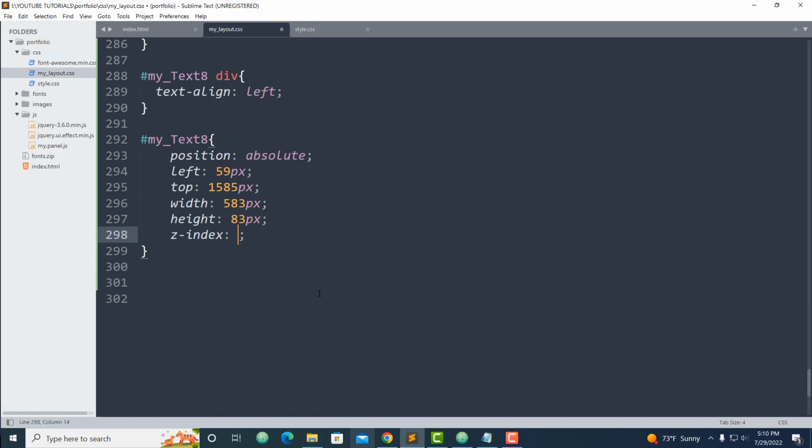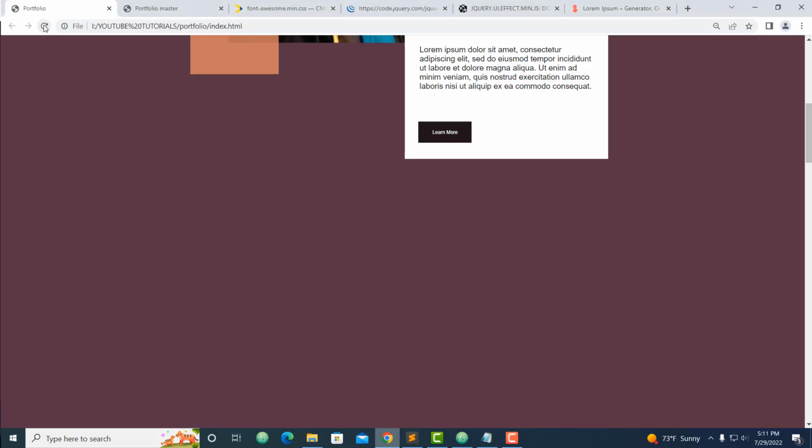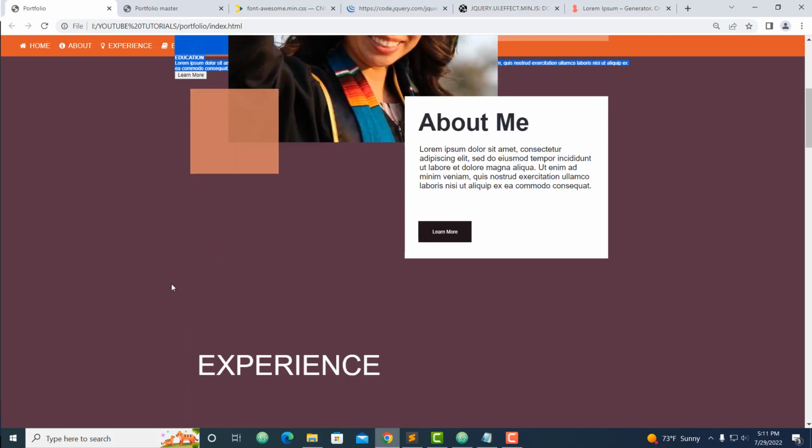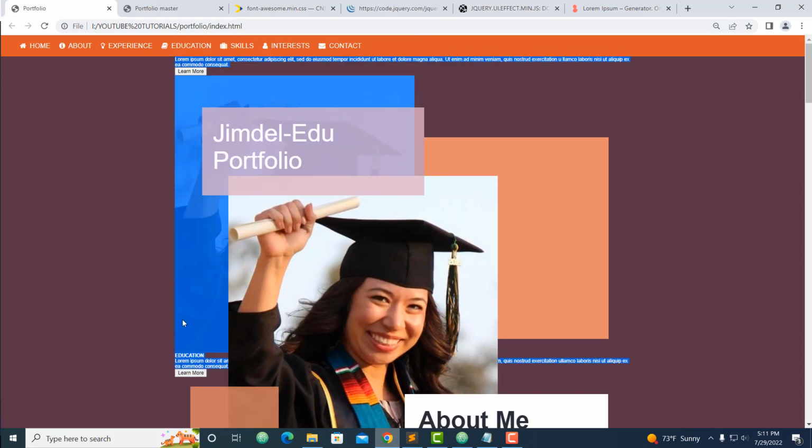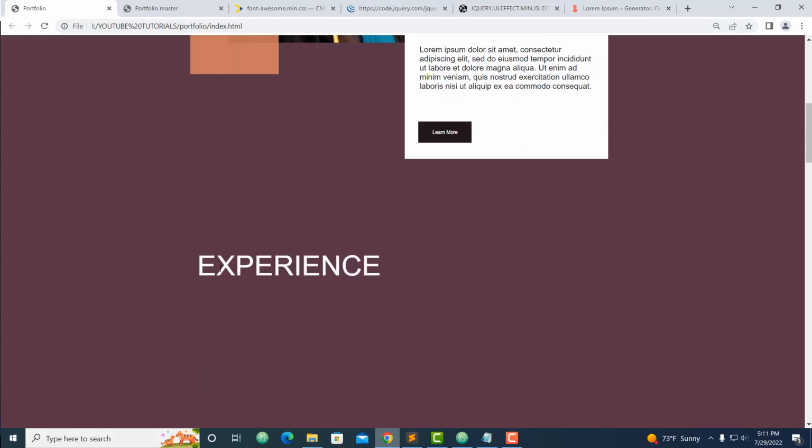And our z-index to be 18, like this. Go ahead and save everything. All right, save everything. Okay, now we have experience. Follow me. We have experience, and we have the picture here, and we have everything on top, and we will push them down with our CSS. Okay, don't worry.